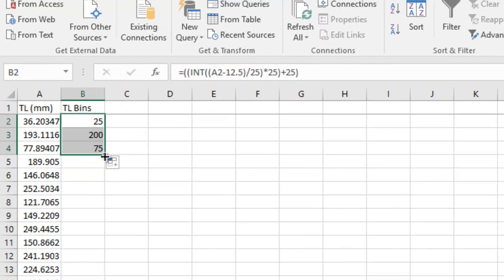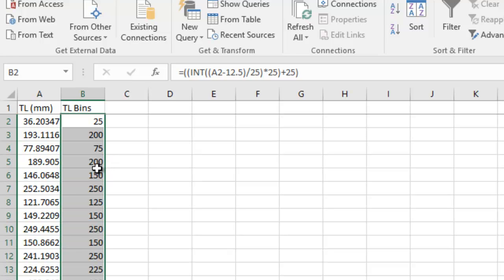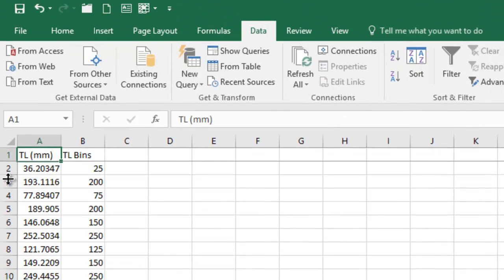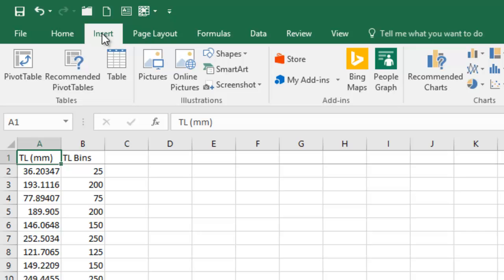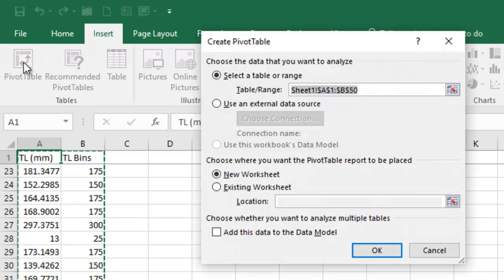Now, if we want to copy that all the way down, we're going to go to this little square here. I'm just going to double click it. And now each fish has the proper bin it's supposed to be in. So now we have to summarize by the bins. So we're going to click in this upper cell, and we're going to go to Insert, Pivot Table, and it selects the entire range of data, and we're going to hit OK.